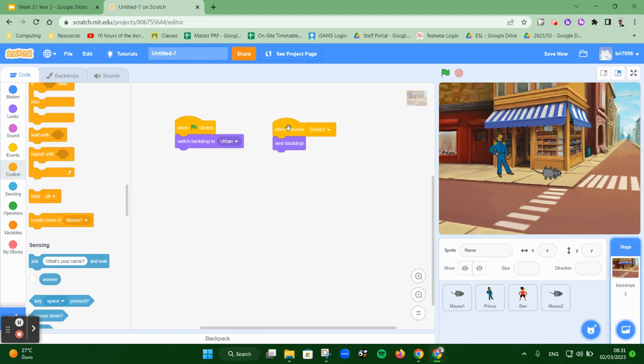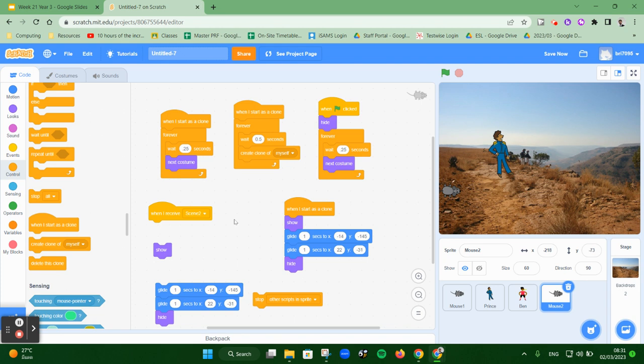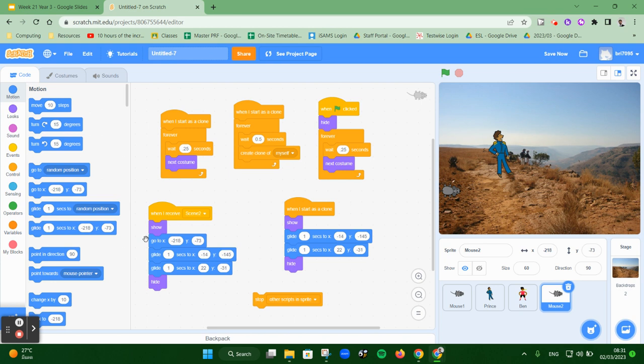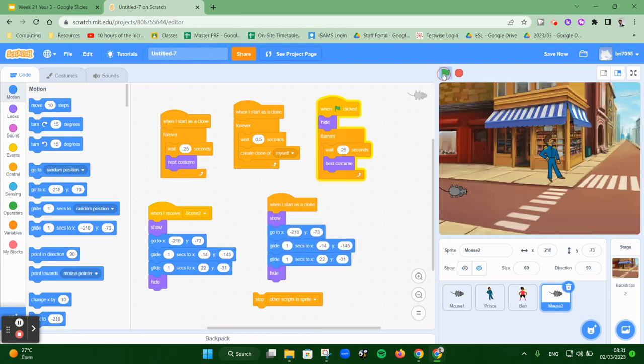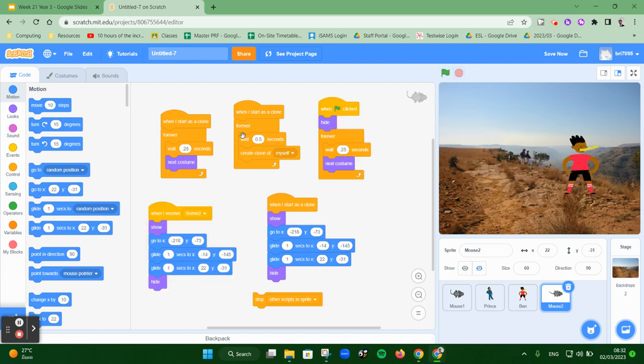I'm going to switch to scene 2. I'm going to go here. Go to Motion. Go to, there we go. Let's fix that little bug there. So if I watch this now, a couple of little errors that we just need to fix here now.